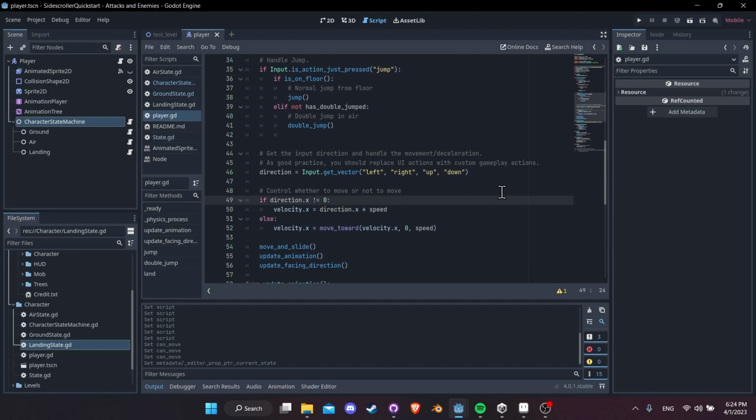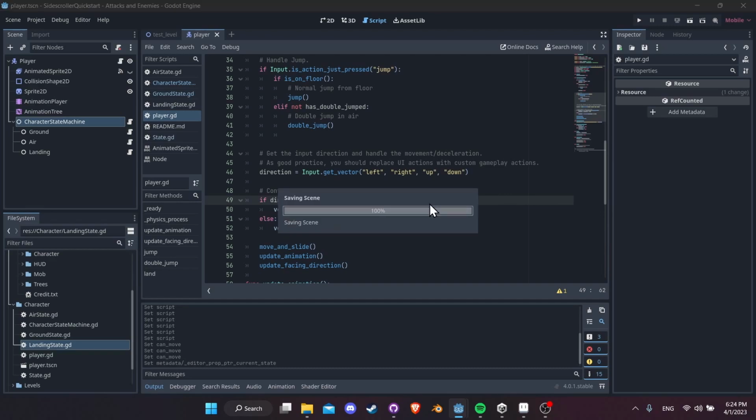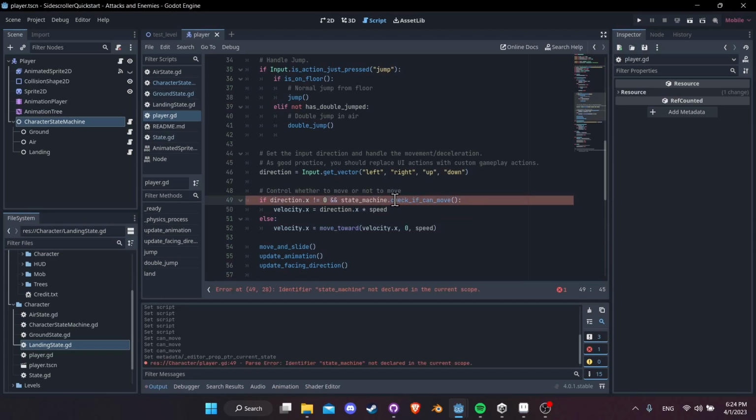And we'll add our extra condition. So we'll do and we'll say state machine dot the name of the function, and we'll just check that. So this is returning a Boolean. If the Boolean's not true, then we can't move, and we're not going to move. We're going to do this instead.